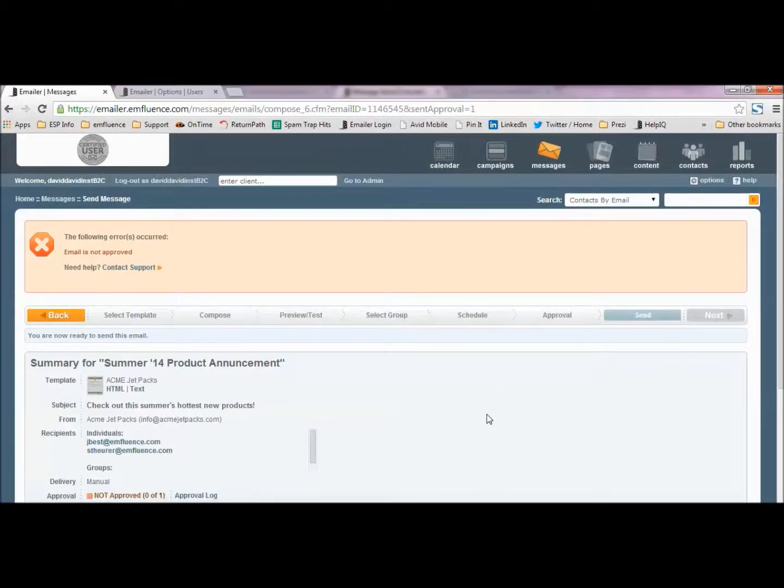The approver will receive an exact copy of your message with a tag at the top that includes your comments and a link to approve or reject the email. Once the message has been approved, you'll receive a confirmation email and you'll be able to proceed to the next step.